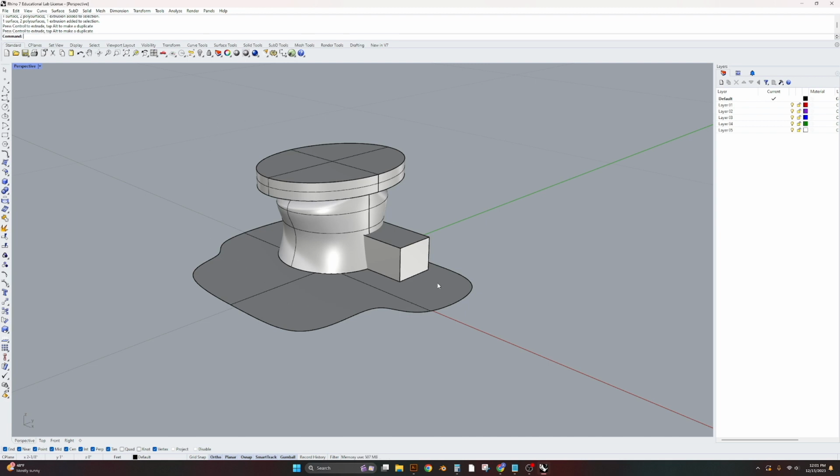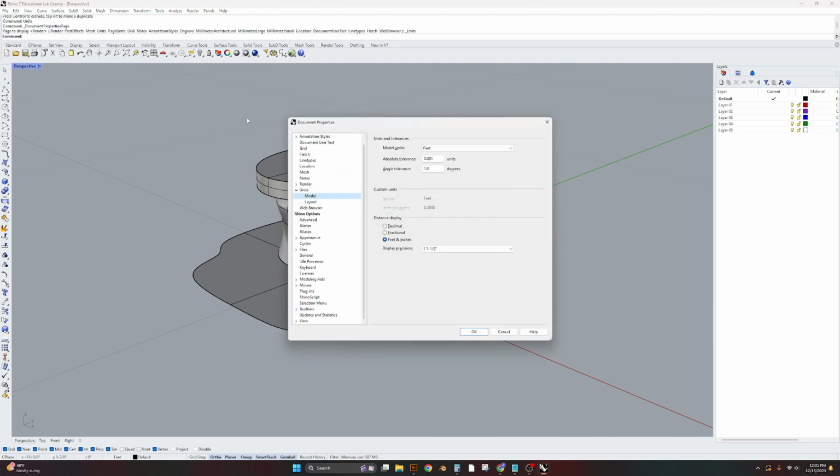Now I am going to convert my file into millimeters because my previous file was in feet and inches. So first I will locate my units preference window by typing units into the command line and pressing enter, which will pop open this window here. Then under units and tolerances, I will set model units to millimeters, which will prompt a question to convert, which I will say yes to.